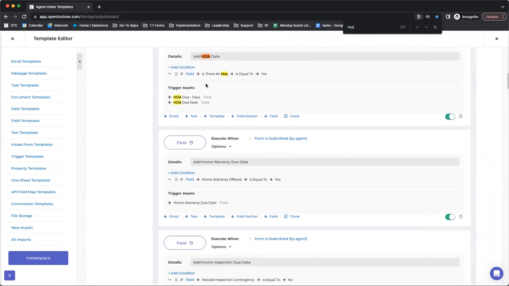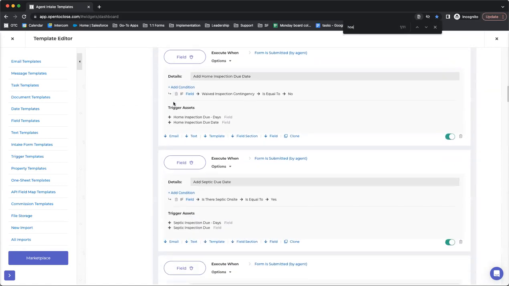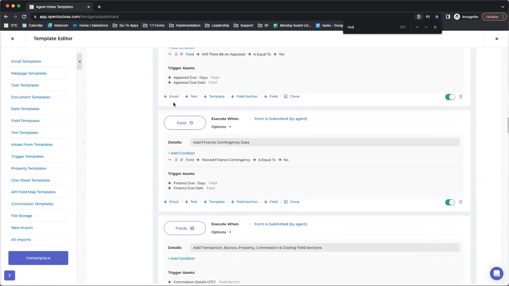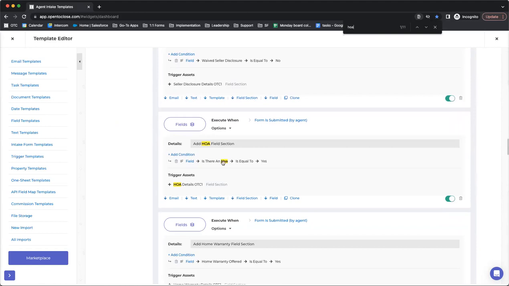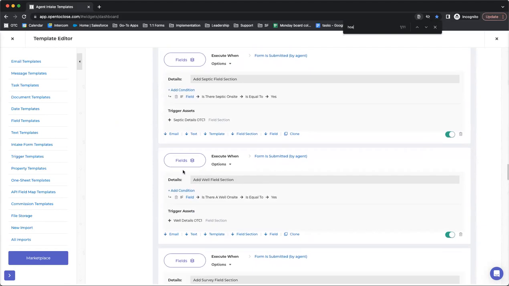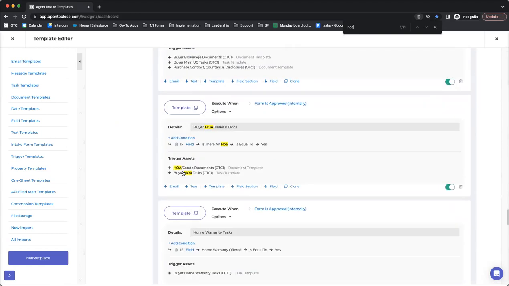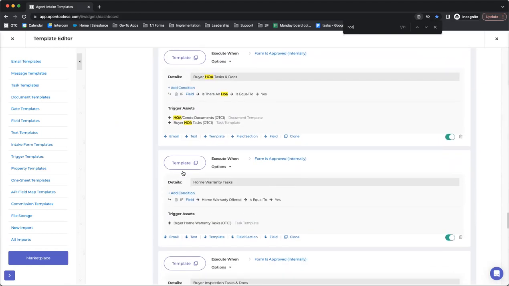So you guys kind of know this. So here you can see, as we start to go through, that there's 11 places that HOA appears. This means that there's other triggers that are using HOA, whether it's a field or a field section. Definitely take a look at it. Your trigger assets will tell you what that trigger does. Keep going down, Jana. And then once we get down to our task templates, it's going to say that it's the task template one.